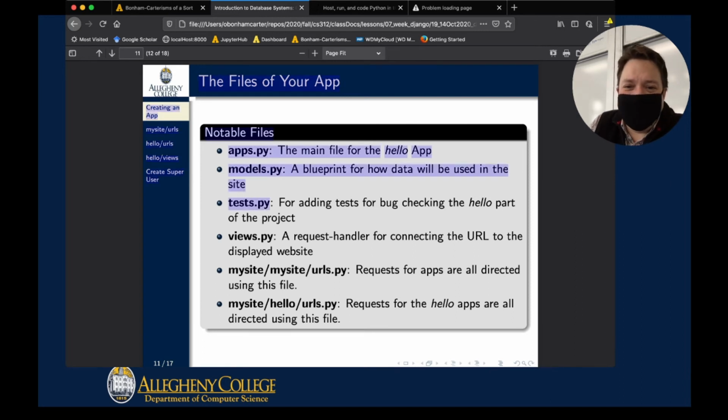The tests, this is just for adding some tests for debugging, making sure that your website is actually working properly. Views, this is a file that you'll use to control how you're able to view a page. So for instance, you'll have different pages that users are going to be clicking on. And so those pages have to be somehow recorded in some way so that the website can find the page that the user is requesting. We'll talk about that too. We'll talk about all of these. We're going to talk about this one today.